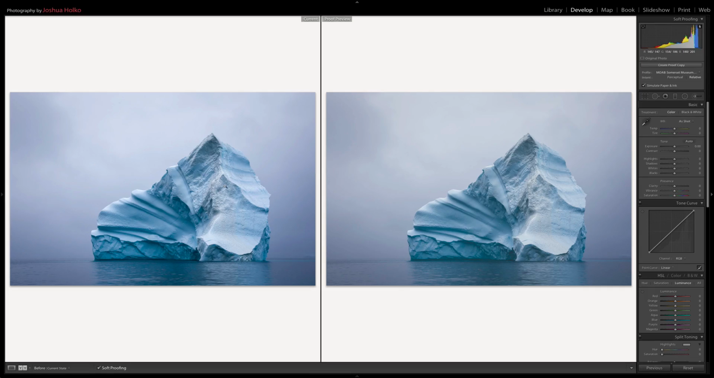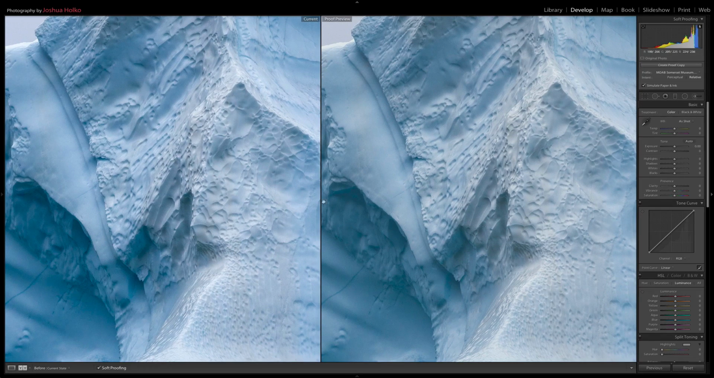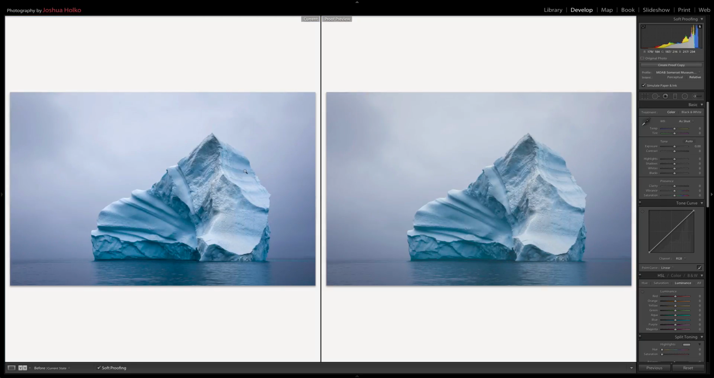So here on the left, I have my image before soft proof. And here on the right, I have the image as it's going to appear on paper. And it's just lacking a little bit of contrast, particularly local contrast, and also a little bit of saturation. So by working here, what I'm trying to do is to achieve the look here on the left on this image on the right.